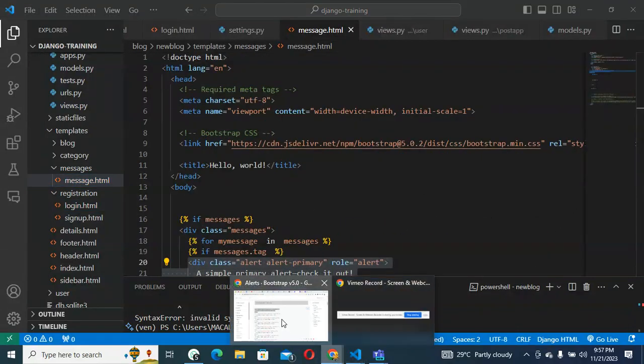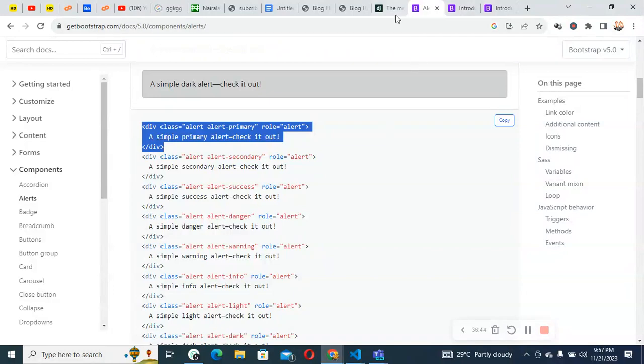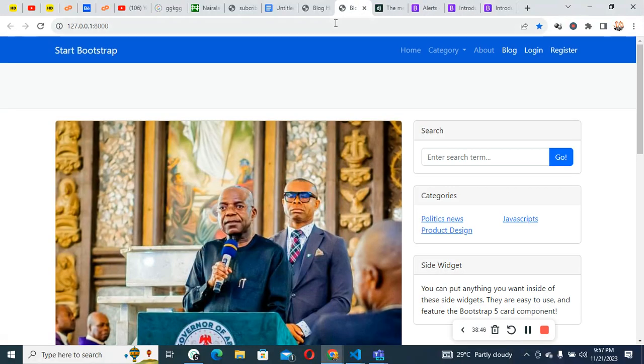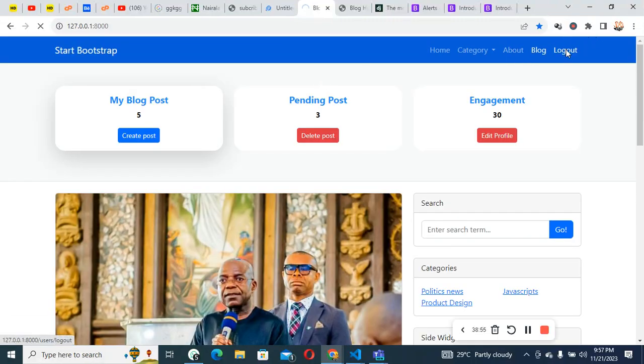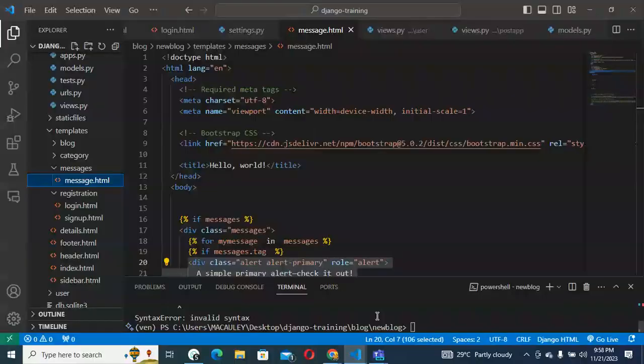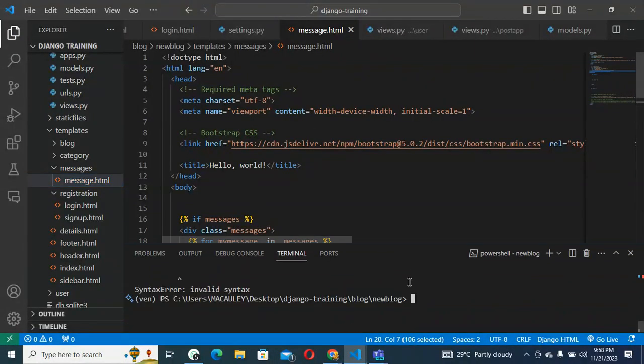So let's go back to our login. Let's log out quickly. So let's log out. Let me check if okay, let's quickly run our server again.